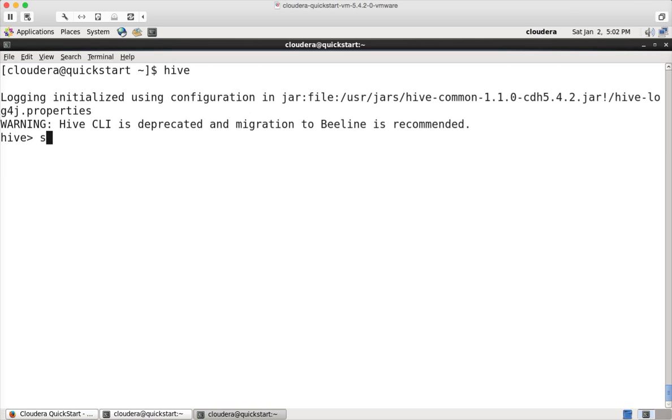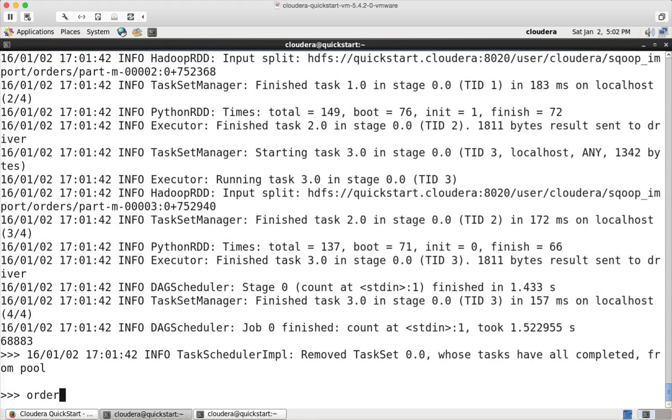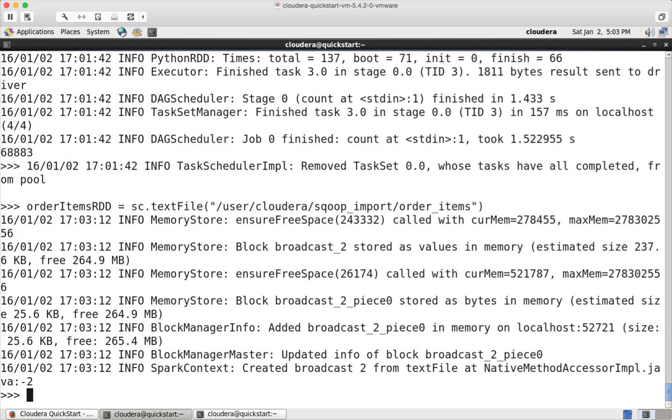For that, first we have to see the table details. Hit enter, and order item subtotal is the 5th item in each of the records if we delimit the data by using comma in the map function. So I am reading order items RDD equal to sc.textFile, /user/cloudera/sqoop_import/order_items, and hit enter. You can see we have created the RDD for the data.